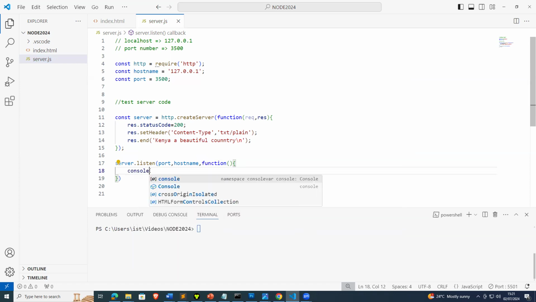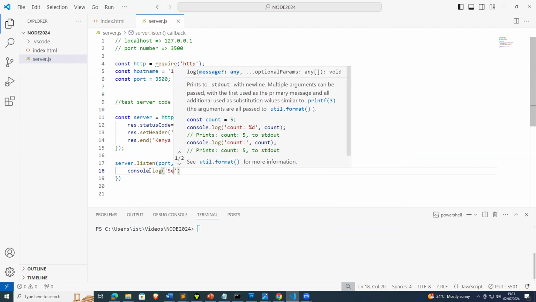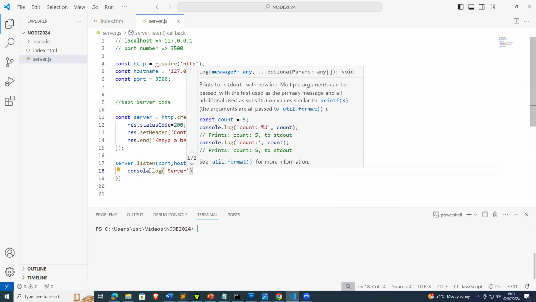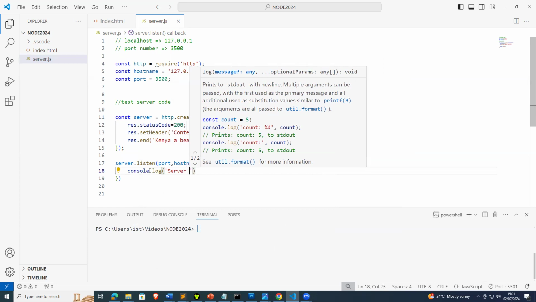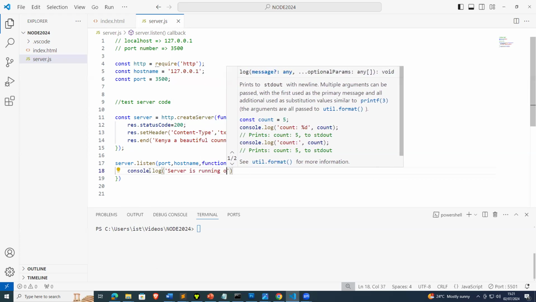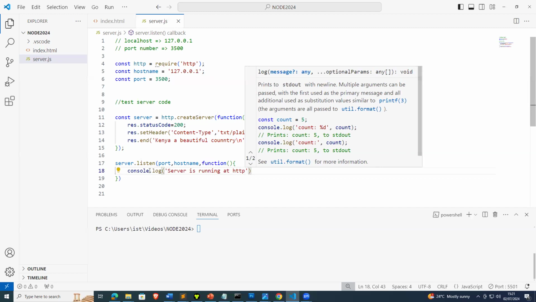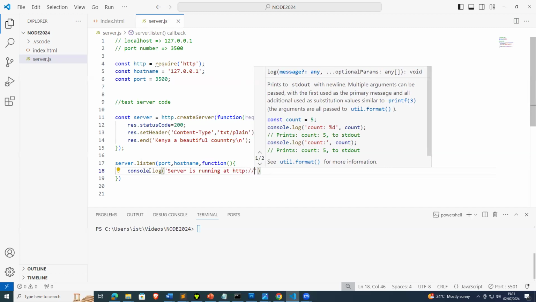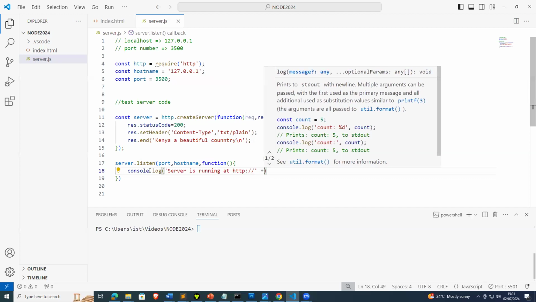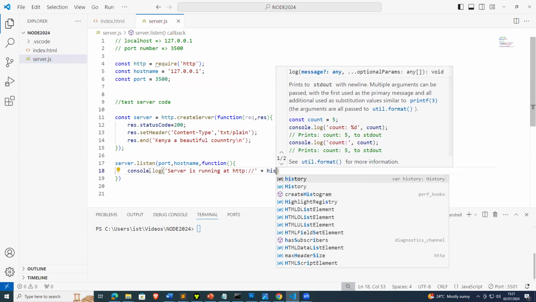So I want it to display. It will console.log because it's going to be displayed on the console. And then I'm going to define, just to customize, a message here. You need to customize a message, like server is running at, let's say, http:// like that. And then just do the host name plus host name. So there are two things there: there's host name and there's port.